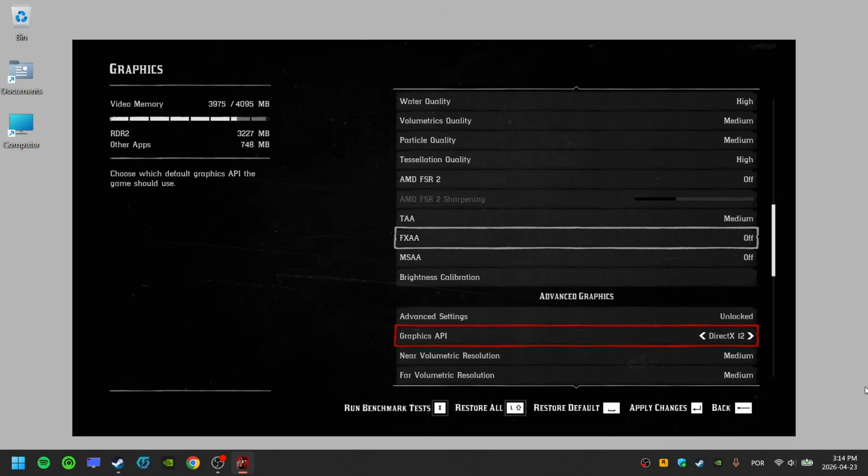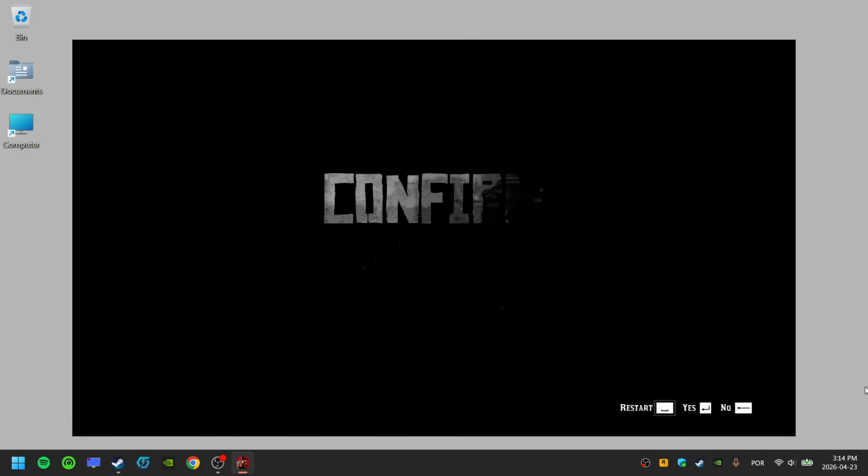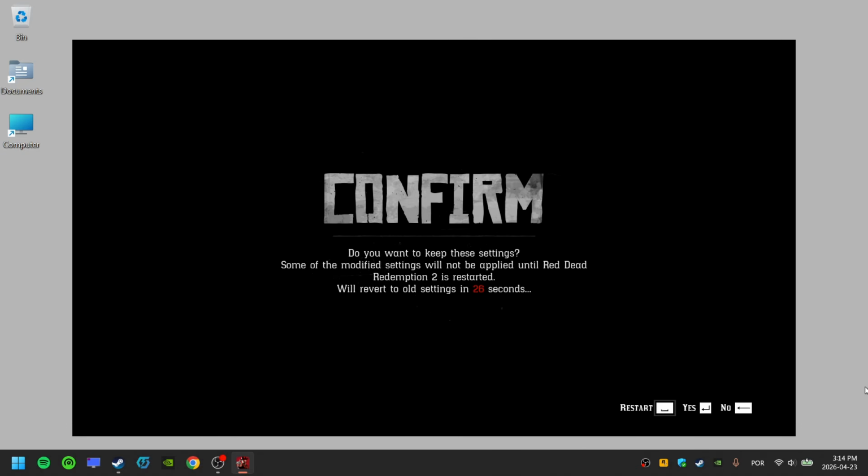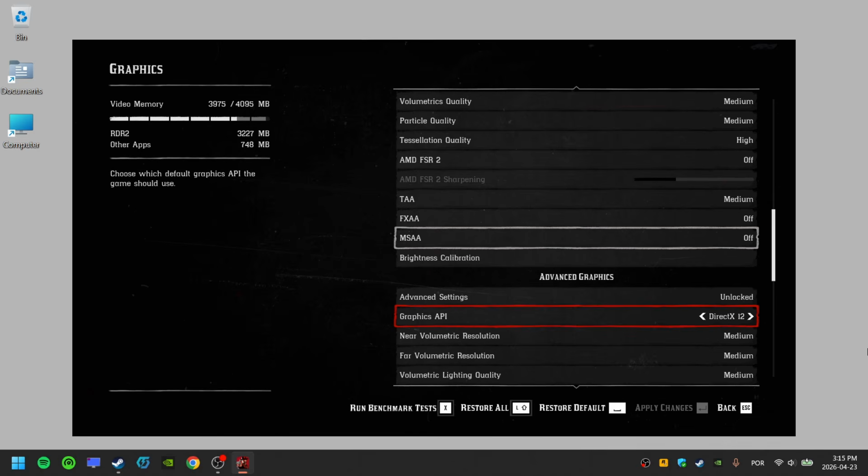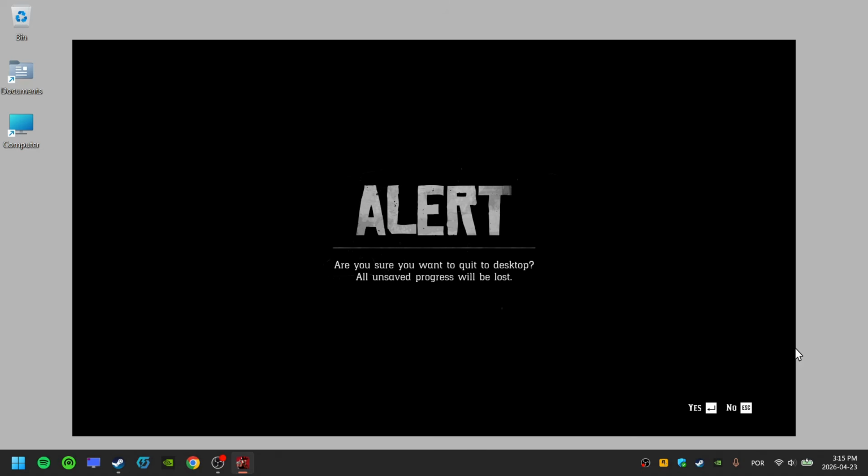Press the Enter key and press Enter again. Now press the Escape key once again and once again and press Enter to restart the game.